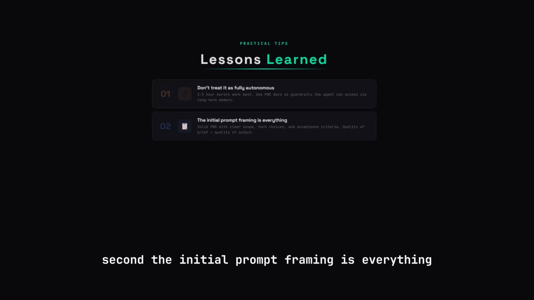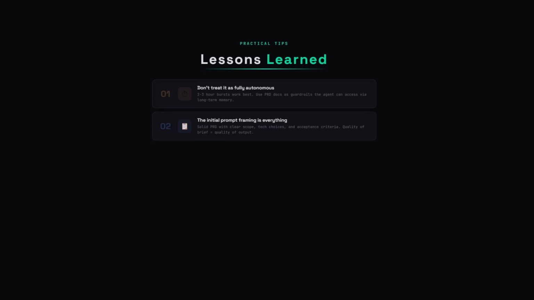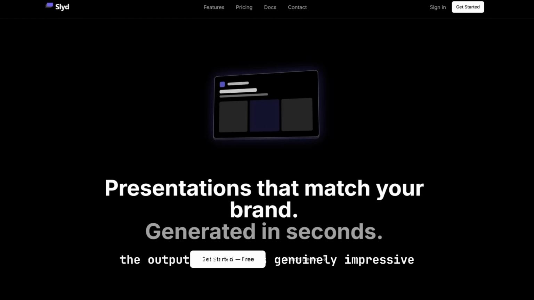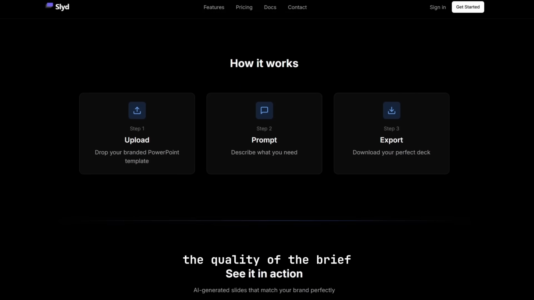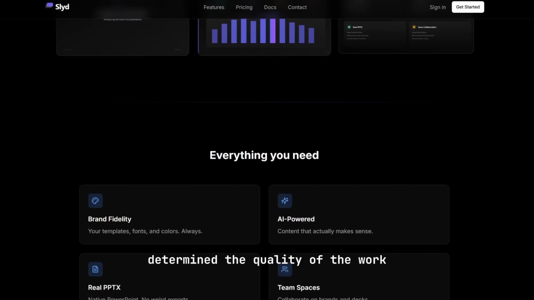Second, the initial prompt framing is everything. If you give vague instructions, you get vague output. If you give a solid PRD with clear scope, technology choices, and acceptance criteria, the output quality is genuinely impressive. Think of it like onboarding a real developer. The quality of the brief determines the quality of the work.